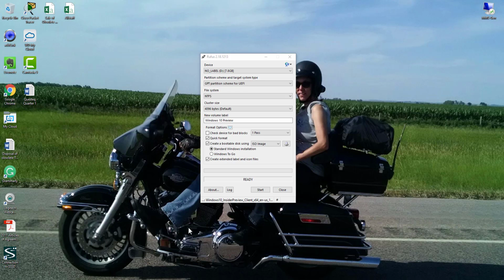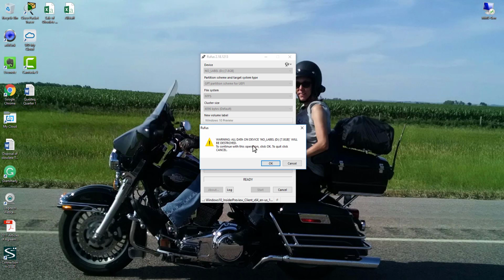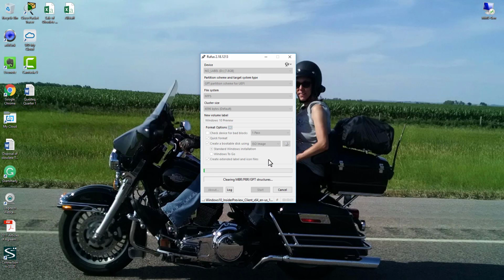Okay, so now I found an 8 GB thumb drive, or 8 GB flash drive here that I had in the house, a Toshiba thumb drive. It could be any thumb drive, but apparently 4 gig is not big enough, so this is an 8 gig. Once we get everything set up here, we will simply hit start. It says all data will be lost and destroyed. Yep, that's what we want. We want that to happen.